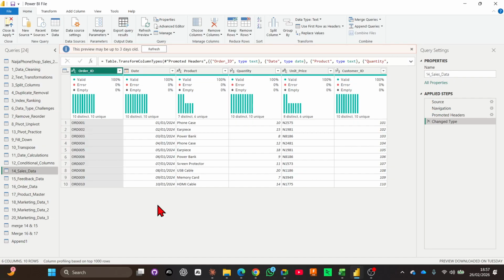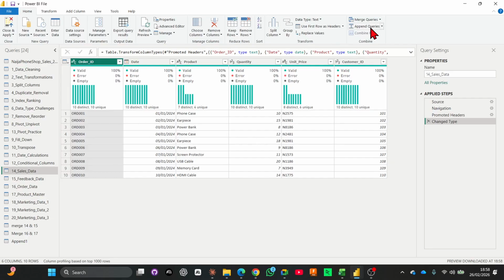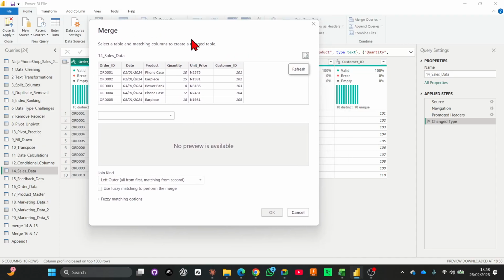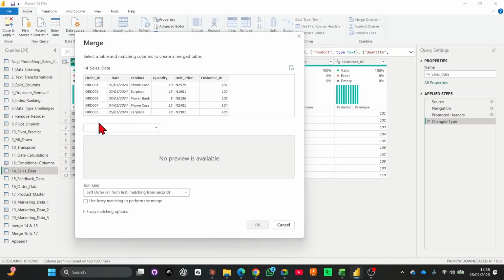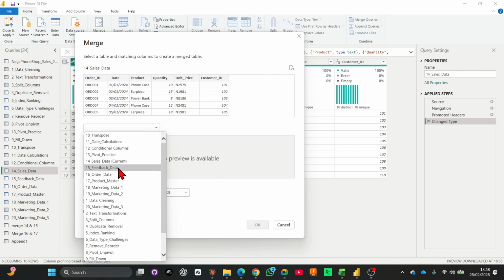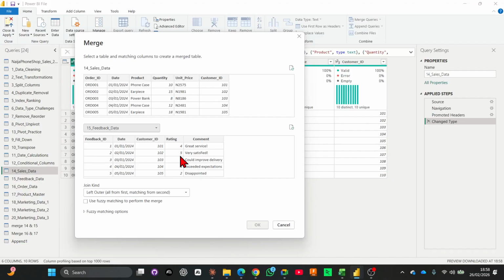So how then do I do it? I click on the first one, which is this table. Then I go to merge queries here. When I click on merge queries, a pop-up comes up for me, merge. In it, I have the first table. Are you still with me, Aminat? Then if you come here, you notice that I have all the other tables in the data here, but the one we are working with is number 15, which is the feedback data. They are all showing now.